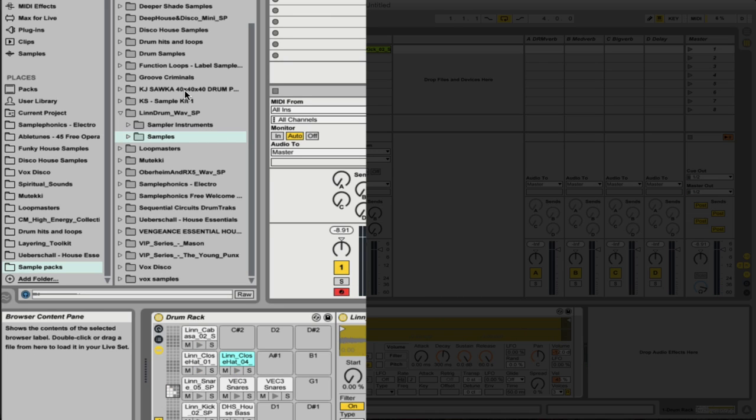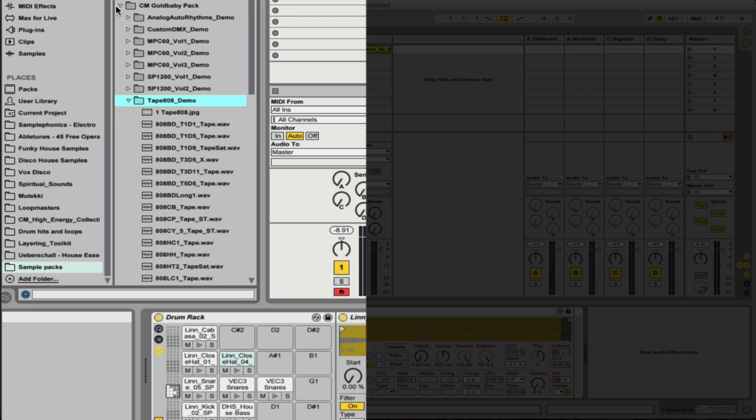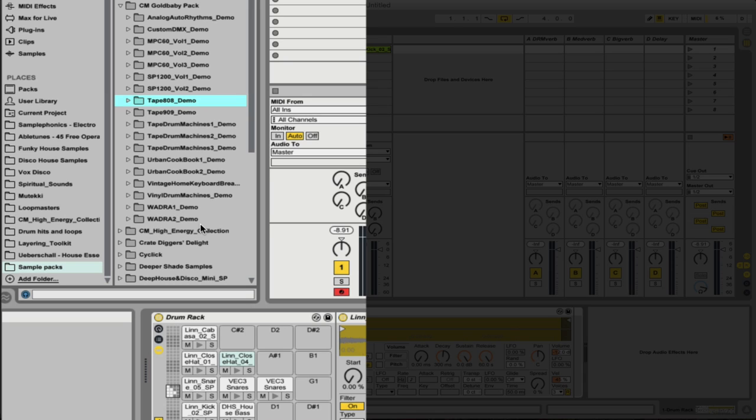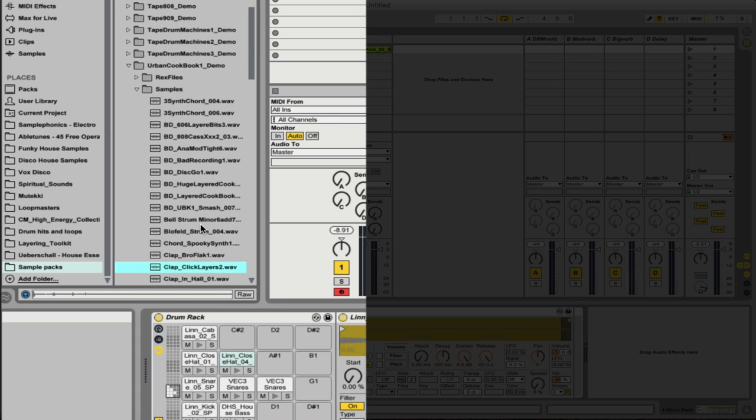Right, let's find some claps. Now let's go to another sample pack. I suppose one advantage of having this many sample packs is that the racks you put together are always going to be very different. Let's try and find a nice 808 clap. I like that, but it's not enough. I like this one. Let's pop that up there.